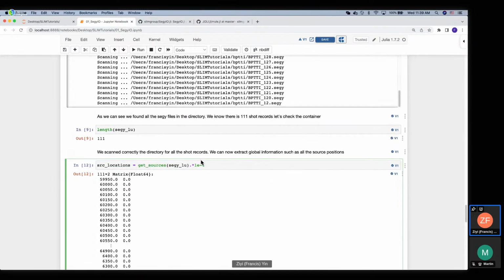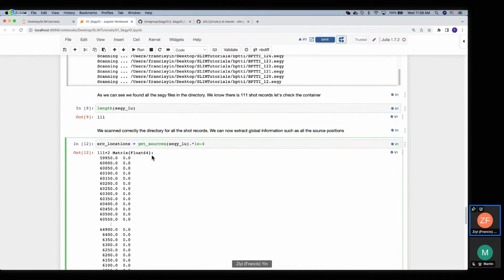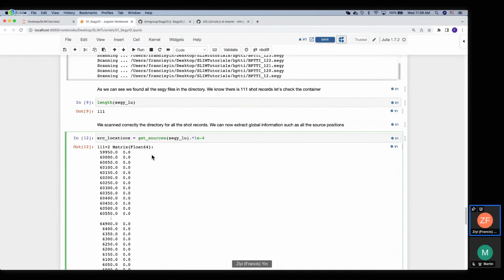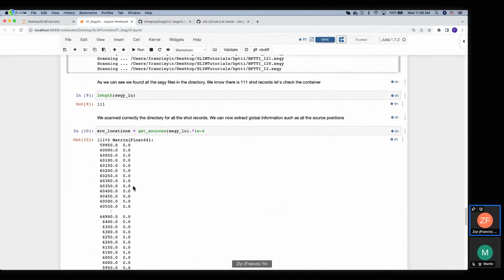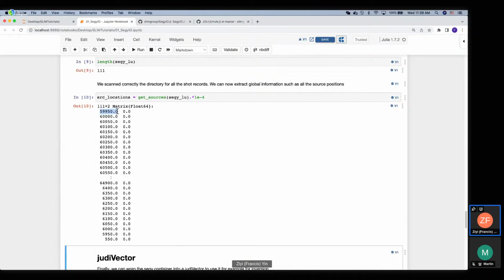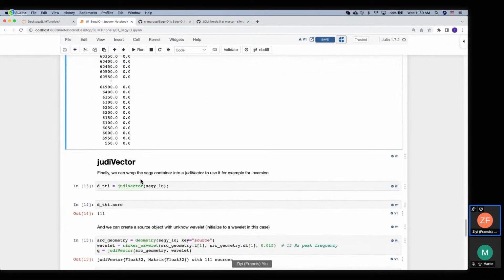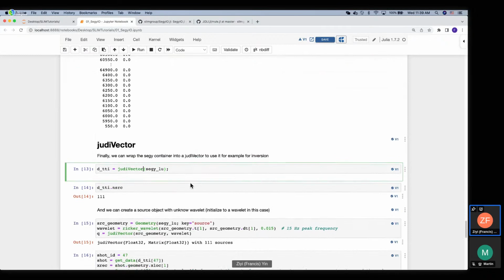And then you can extract the global information such as source positions from all of these SEG-Y files by this. This is the X position, lateral position, and depth. Well, we always fire this source on the top of the model, so it's 0. And then we can wrap the SEG-Y container into a JUDI vector and use it for inversion. So this is quite simple.